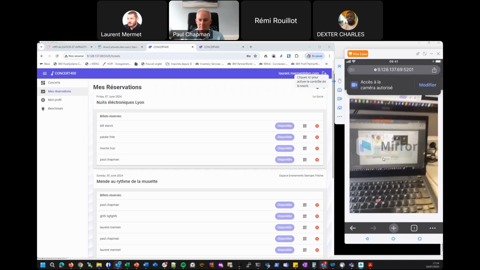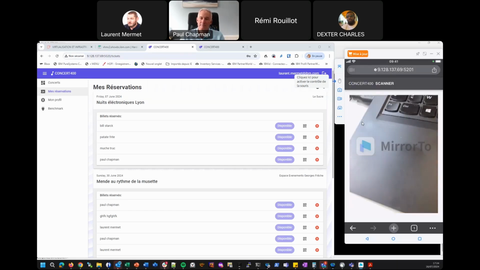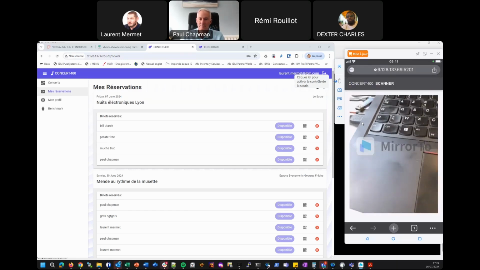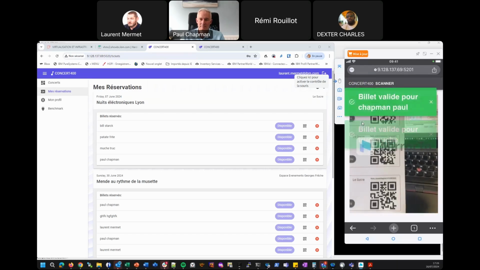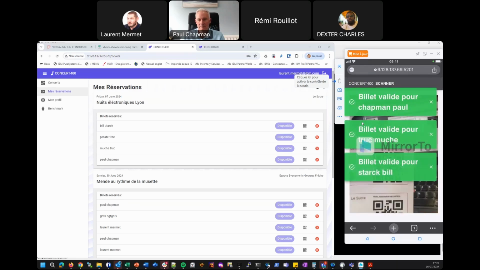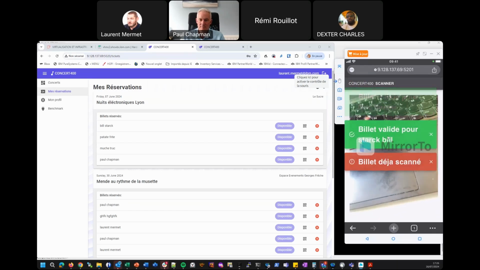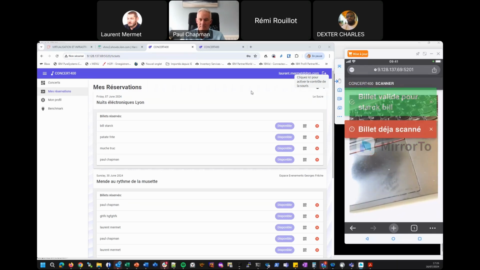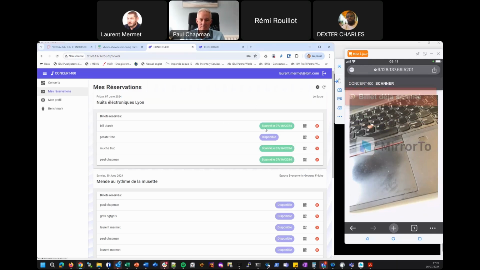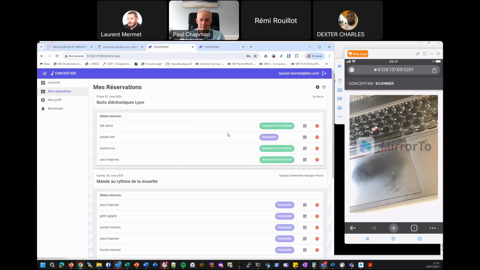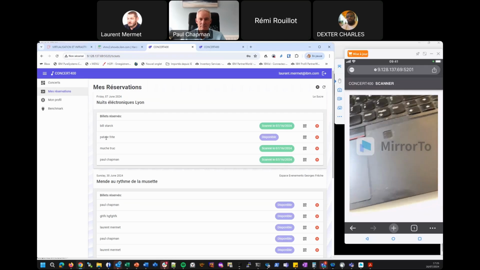Now you can see I have my iPhone connected. And I have printed my ticket, and now I'm going to scan my ticket. If I go with my phone on the QR code, you can see on the phone that the ticket has been scanned. Now I can refresh my database and I can see that 3 tickets are correctly scanned, but 1 ticket is not scanned. So I can now scan again.